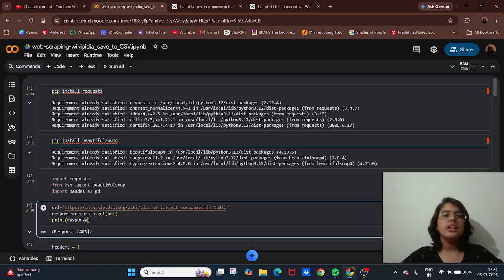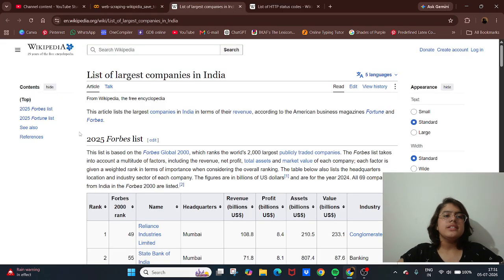Today I have made a project on web scraping. In this project, basically, we'll be scraping data from a website and then we'll be saving it to a CSV file within Colab. First, this is the website that I've chosen to scrape.